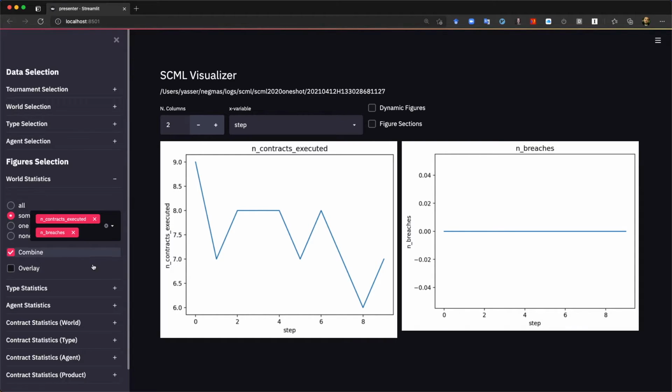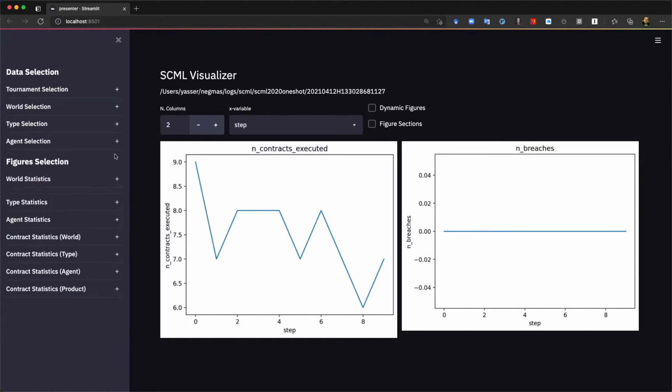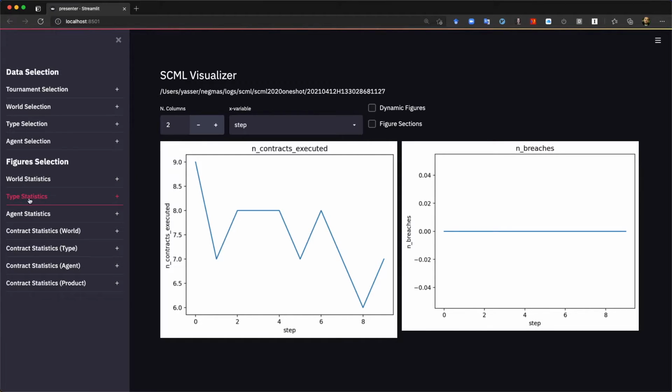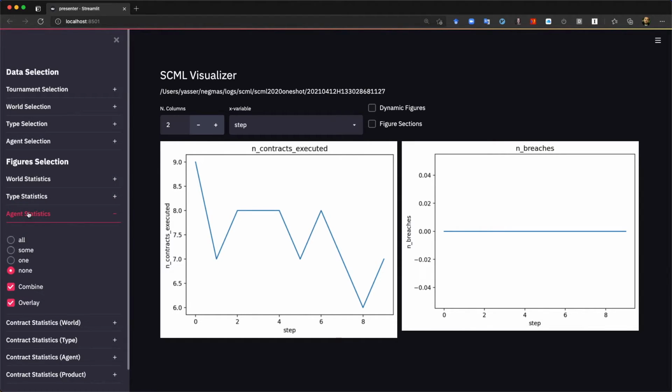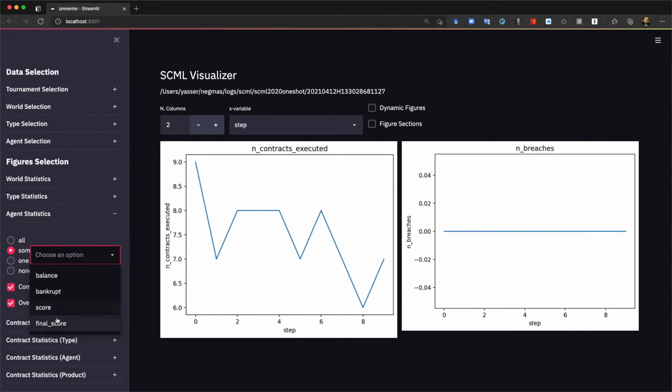But it will make a difference if we want to show something else. For example, let's look at the agent statistics. So these are statistics about specific agents. And again, let's see what we have. That's a one-shot game, so we don't have assets or anything like that. We only have the balance, bankruptcy, the score, which is actually the balance, and the final score.